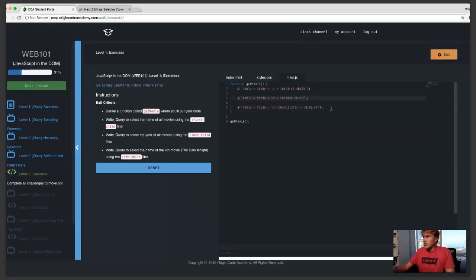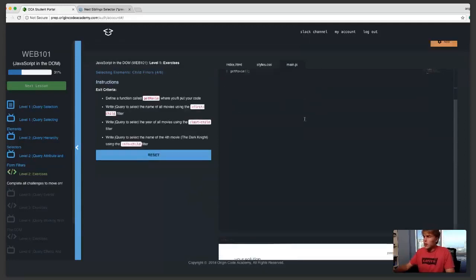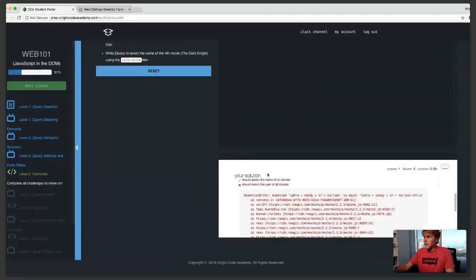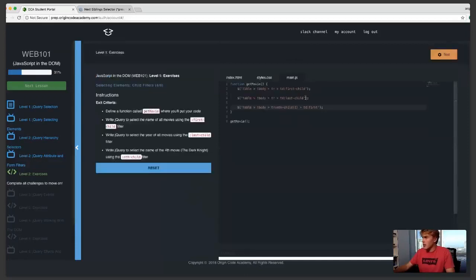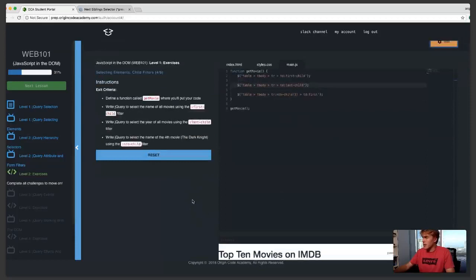If you ever are just stumped and you think your code should be working, you can try to just look in the errors here and see that it expected table, T-body, TR, TD last, which is what I put. And what it was expecting was table, T-body, TR, TD last child. And so that's kind of a helpful place to look if you're ever stuck. It sometimes tells you what the test is expecting, and you can quickly see that, oh yeah, I'm just missing the dash child here. So we'll give that another test.